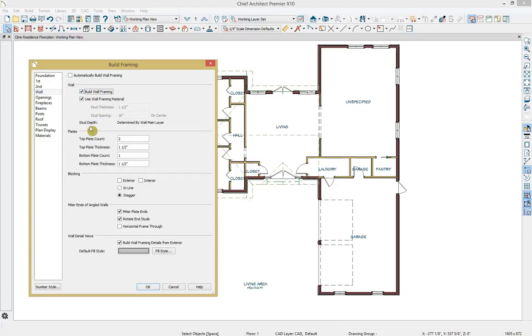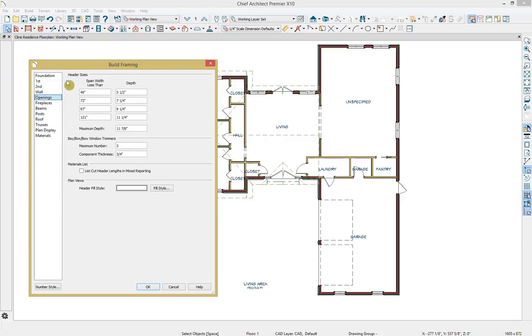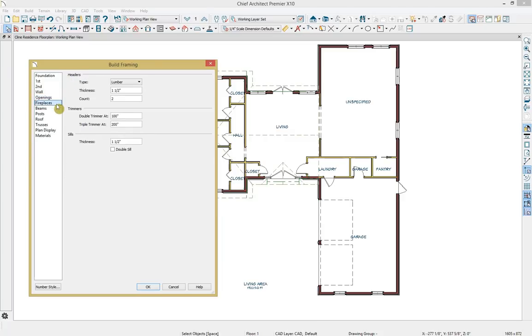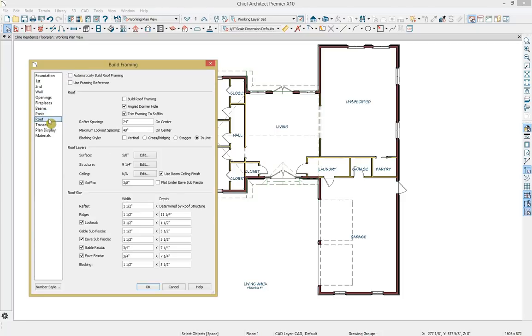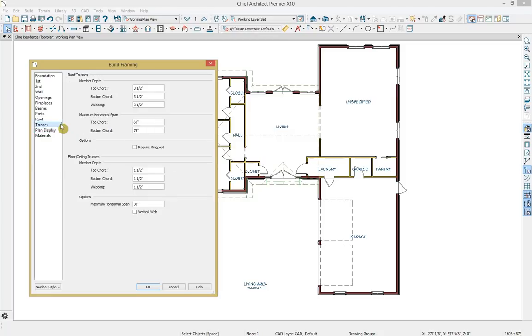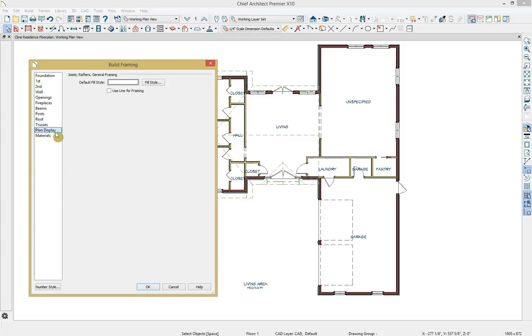can change information about how many plates we have building above and below our wall framing. We can also specify our opening sizes right here in the span chart. You can specify the framing around the fireplaces, and if you were to manually place beams or posts, you can specify how those will place into your design. You can build your roof framing here, so let's go ahead and build it with rafters. If you're going to be adding trusses, you can specify how those would get placed in here, how they will display in your plan, and what material should display when you build your framing.